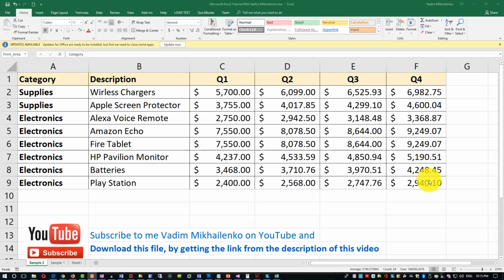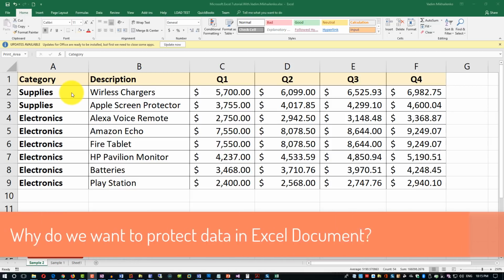Now let's take a look. How can we protect the document from editing? And why would this be useful? Why would we need to protect something?